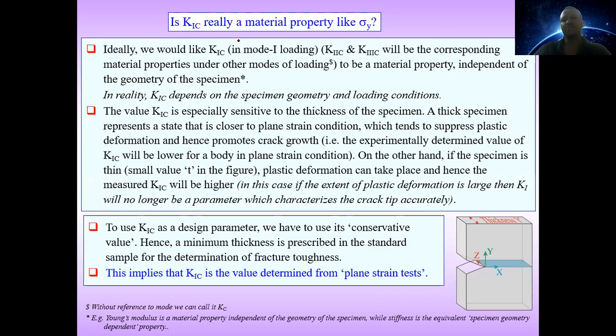Is K1C really a material property like sigma y? Let's see. Ideally, we would like K1C in mode 1 loading, and K2C and K3C to be the corresponding material properties under the second and third modes, independent of the geometry of the specimen. In reality, K1C depends on the specimen geometry and the loading conditions. The value of K1C is especially sensitive to the thickness of the material.